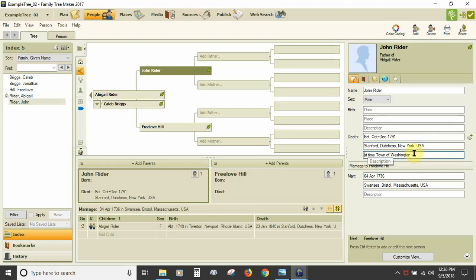If you're not seeing a facts description field in the editing panel, I will show you how to make that appear momentarily. Here's a tip. Do you know that you can add other facts and events to the editing panel?